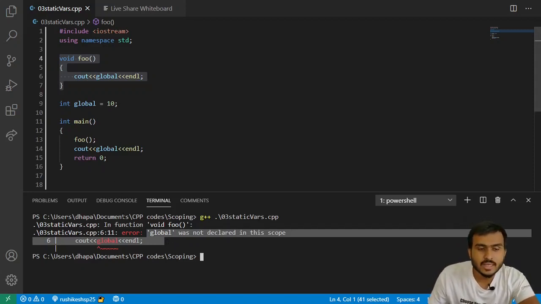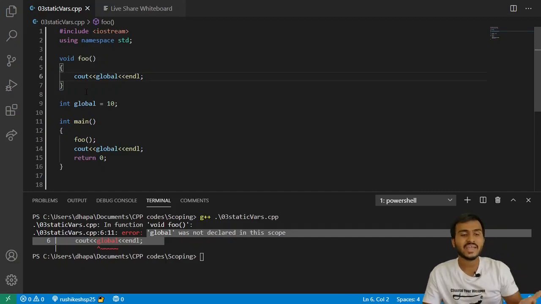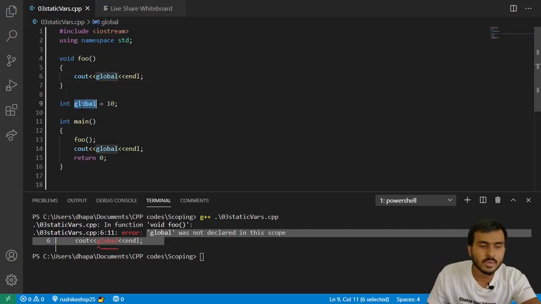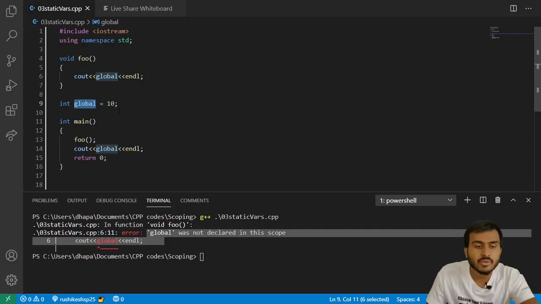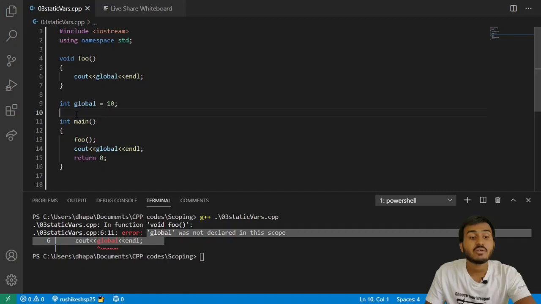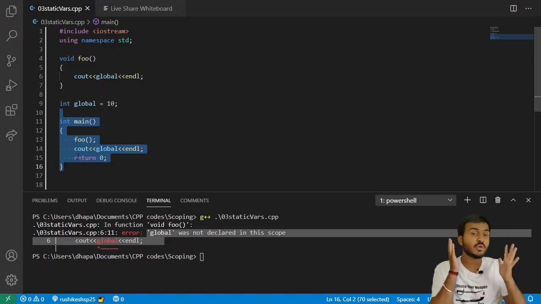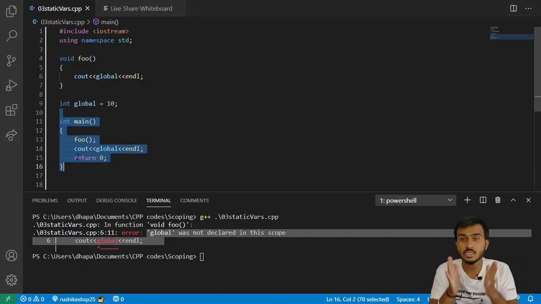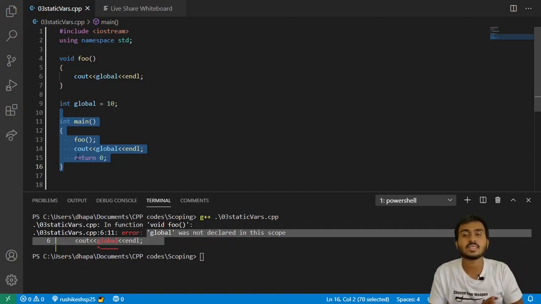Where is it giving the error? It is giving an error on line number 6. Now why are we getting this error? The global variable is declared at line number 9, so its scope will start from line number 9. I will say it will start after line number 9 and it will exist till the end of the program, or till the end of the file. So this is scope. From which point to which point the variable is accessible is identified by the scope.